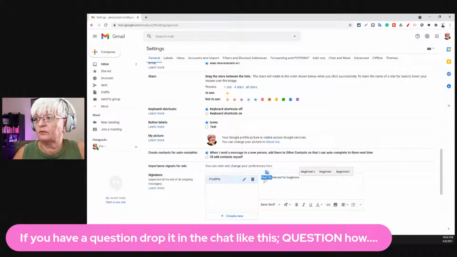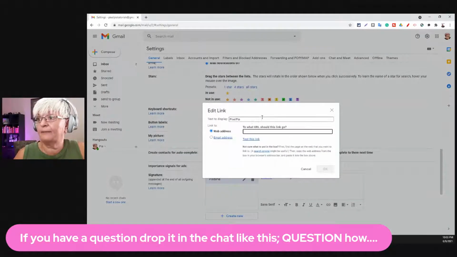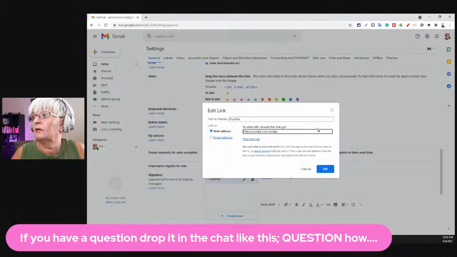And I want my name to be a link. So I highlight my name and I click this little symbol down here, which means link. And as you can see, edit link. This is the text to display, and I can link to a web address or an email address. In this case, I want to link it to youtube.com/pixelpia. If I can spell my name right.